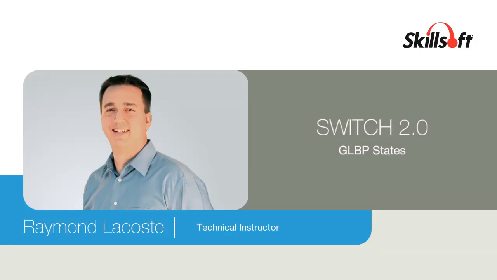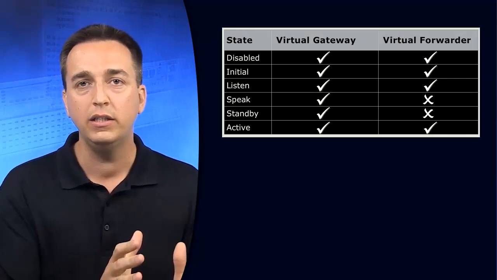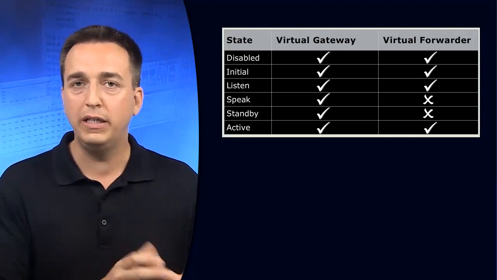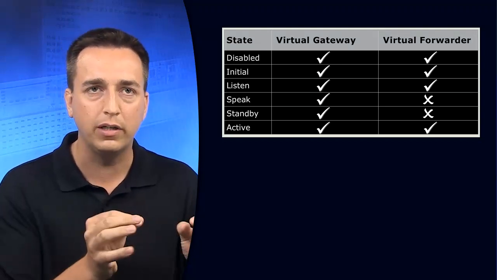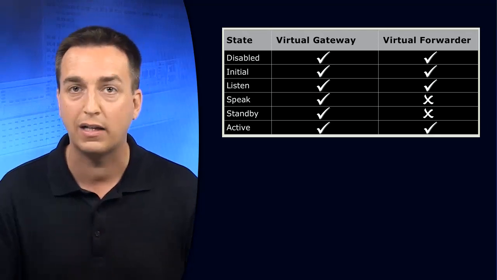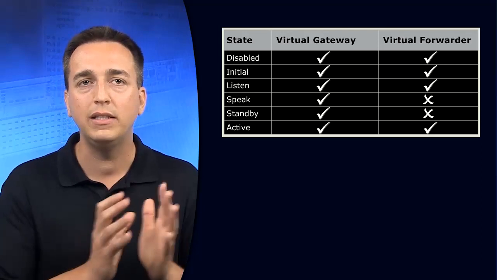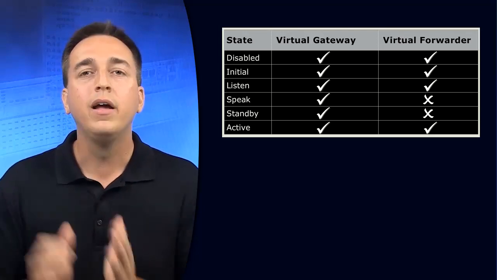When working with GLBP, Gateway Load Balancing Protocol, you will have your AVGs and you will have your AVFs. And we will also be dealing with different states, just like we saw with HSRP. Examine these: disabled, initial, listen, speak, standby, active. They're all the same as HSRP. So let's examine these different states from the perspective of an AVG and an AVF.